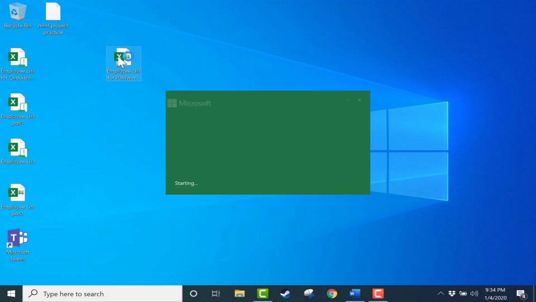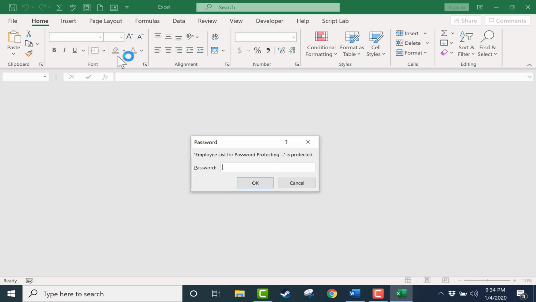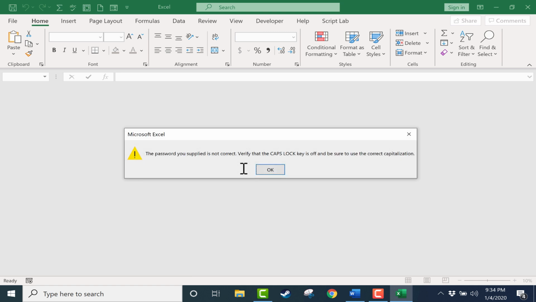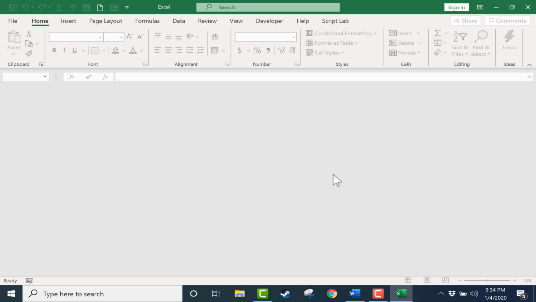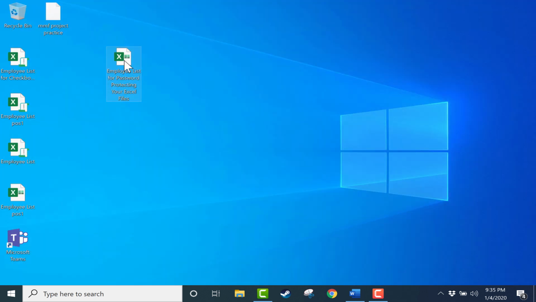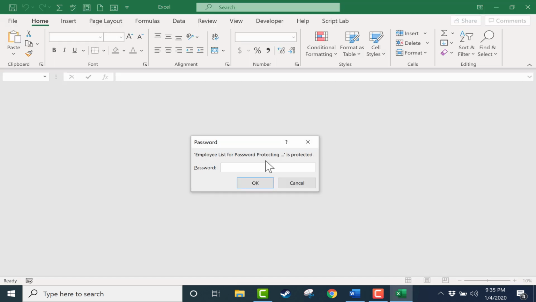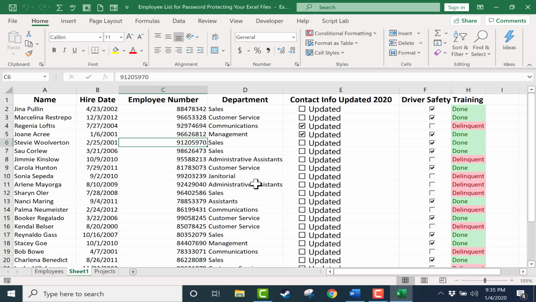I'm going to double click on it to open it up. Let's see if it'll let me access it. No, it blocks it. It's encrypted. It's protected. And unless the user knows the password, they're not going to be able to get in. I just entered a guess. It wasn't right. So I have no access to that file. Let's try it again. This time I'll put in the correct password, tap Enter, and I'm in. I can use it fully now.